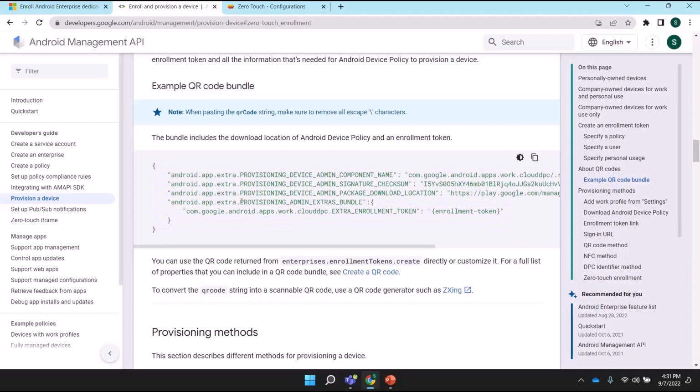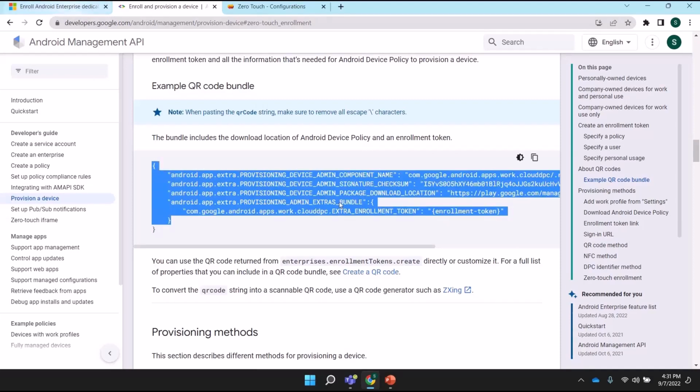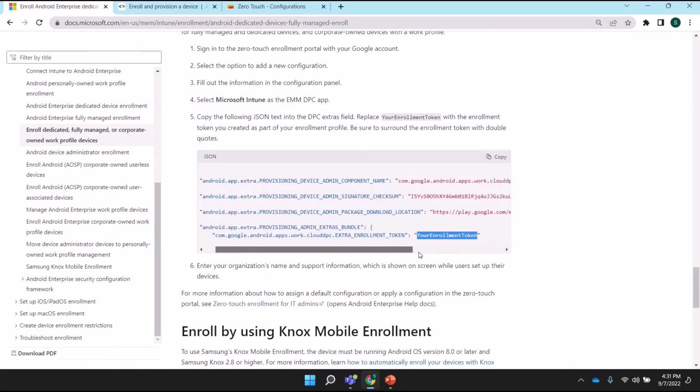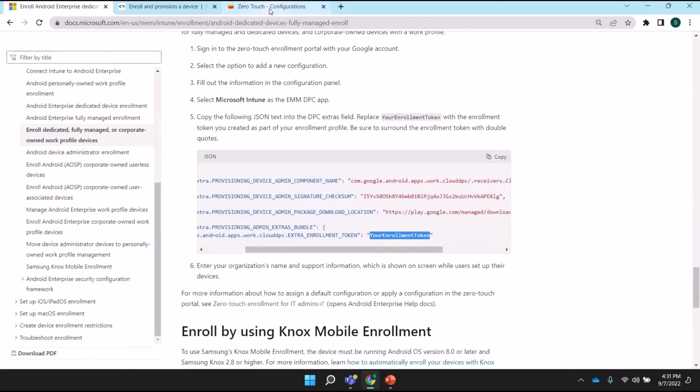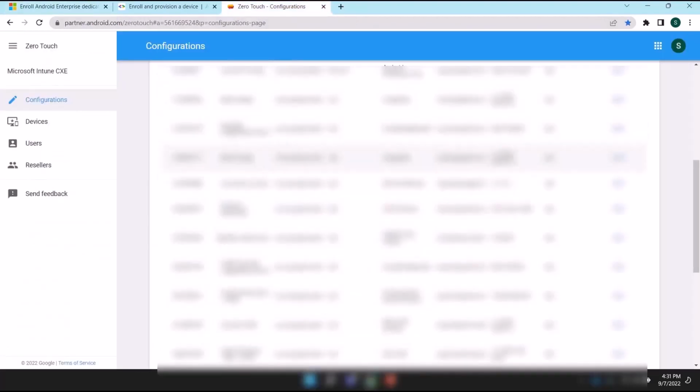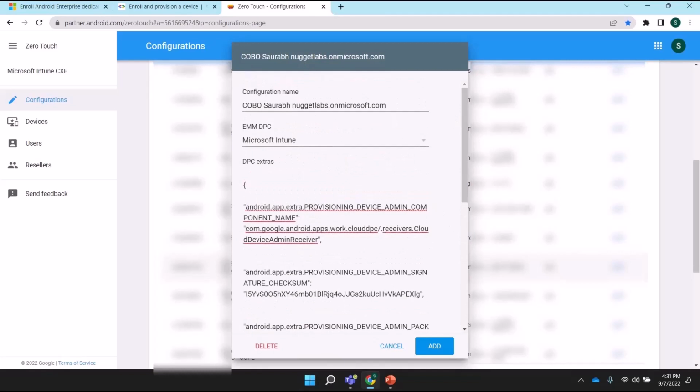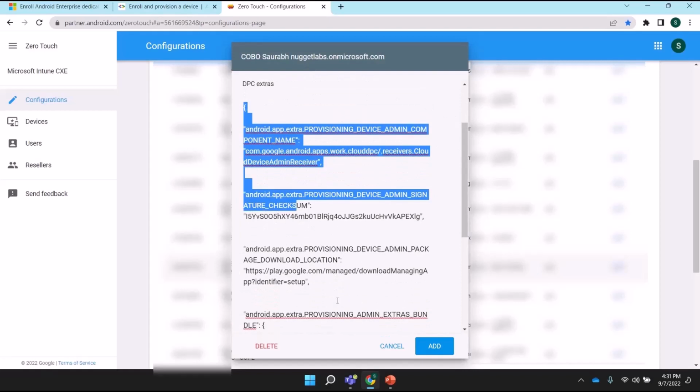Under the admin extra bundle, we are providing the name of the token, and there are a few download locations that we have provided as well. All this information that is over here is what we have over here as well, wherein our enrollment token is something that we are going to replace. So let me quickly go to the zero touch portal, and over here let's take a look at the configuration that we have used earlier. This is the profile that we have, the COBO one that we had used. And in this COBO profile, this is the DPC extra that we had used.